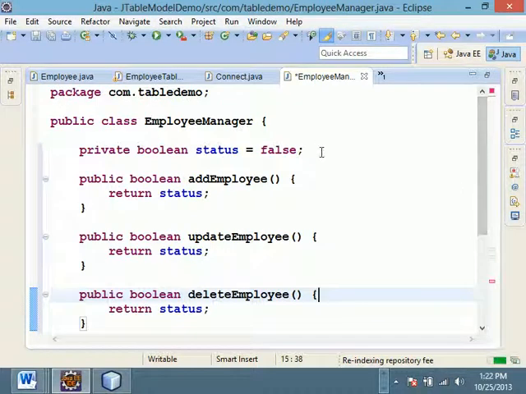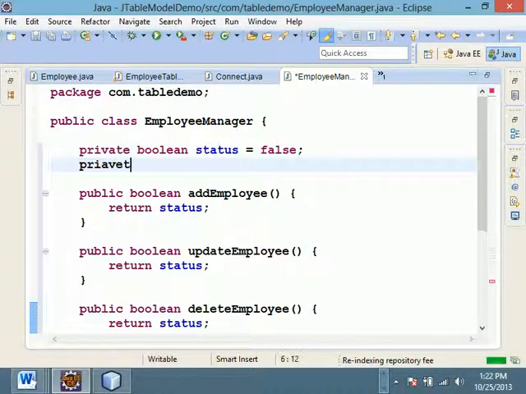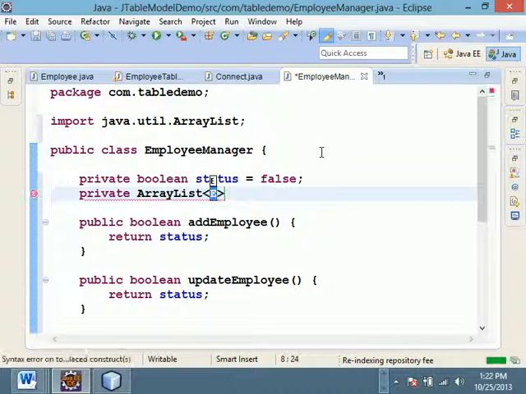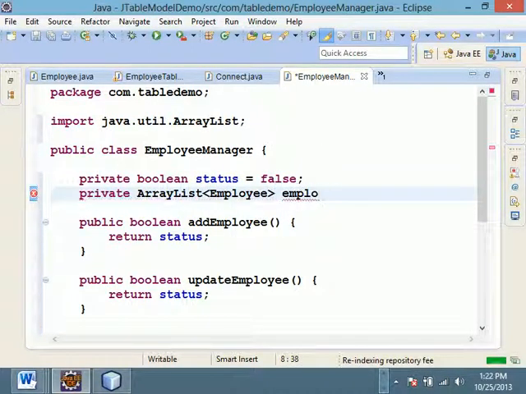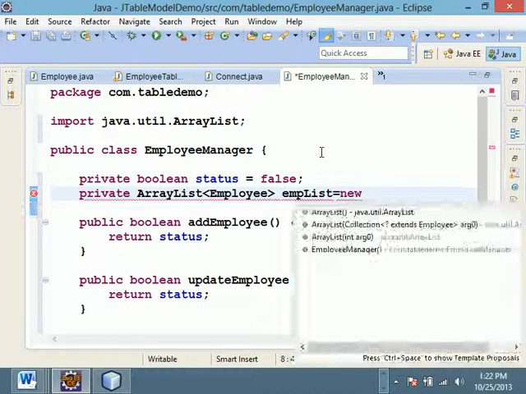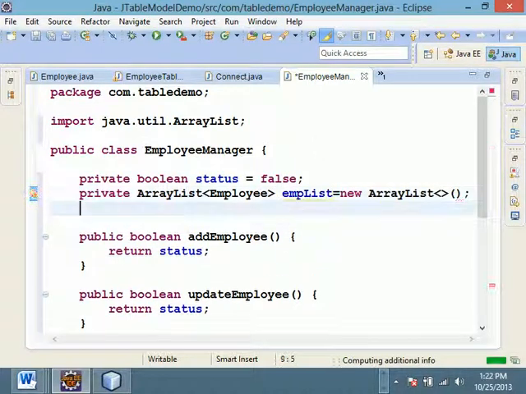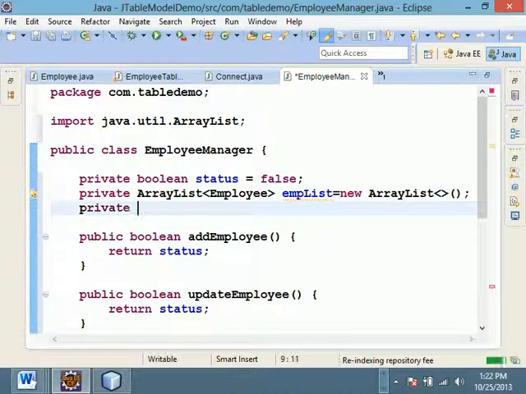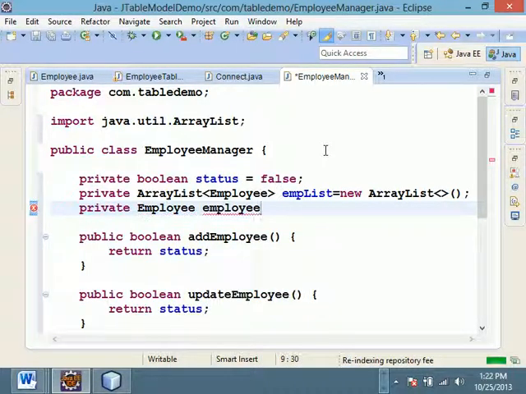I need to get an employee list. So private array list of employee. So employee list or emp list is equal to new employee list. I'll just initialize it straight away. Then I'll create a private employee.